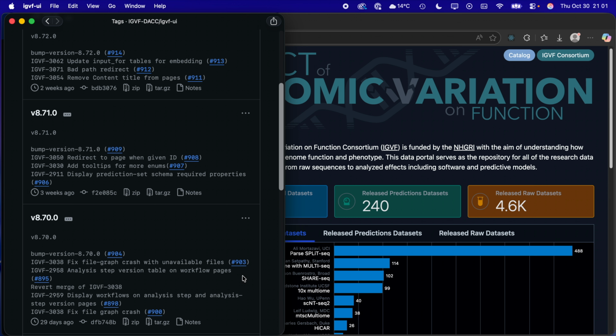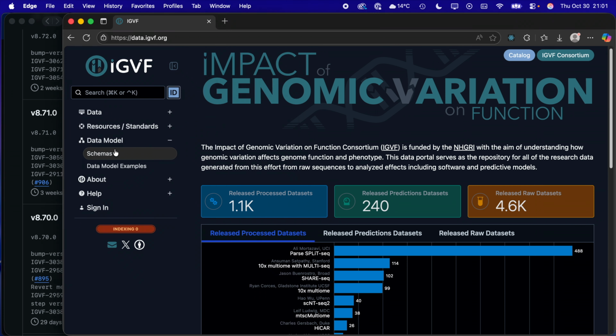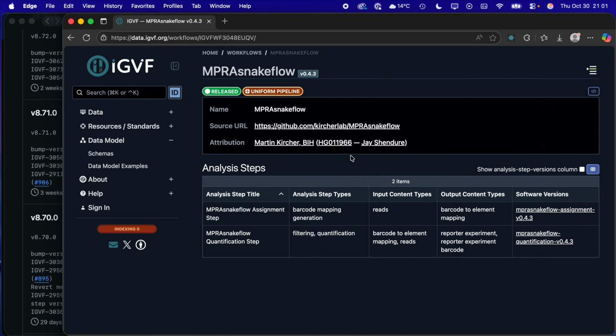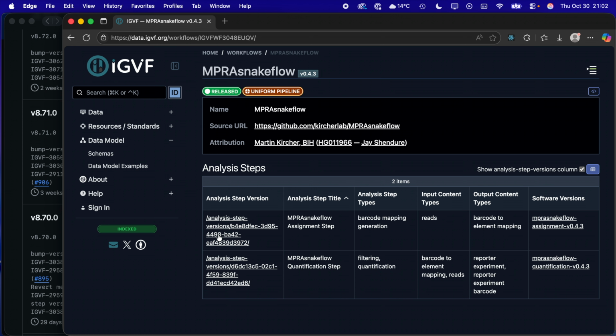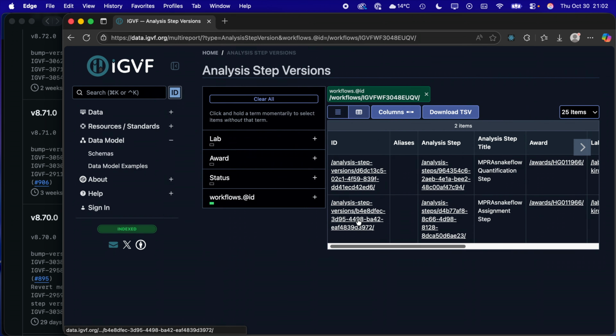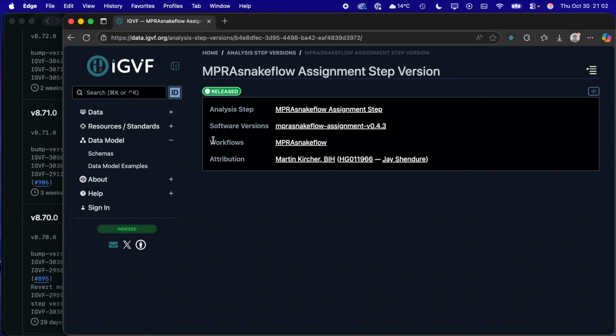Okay, so now we have 2958, Analysis step version table on workflow pages. So let's take a look at workflow pages, and you'll find that they now have these analysis step tables. Each row represents an analysis step version. You'll notice that none of these link to anything except the software version, but not to the analysis step version page until you check this box, and it adds this column at the beginning. So now you can get to the analysis step version page. You can also get to this report link and get to the analysis step versions that way as well.